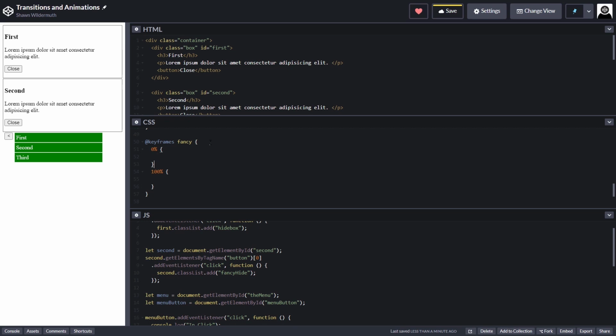But in our case, I'm going to add a third one at 33%. Now, it could be 50%. It could be 99%. Really up to you. And so in this case, let's just stay with opacity for now. I'm going to say our opacity is going to be 1 when we start. Our opacity is going to be 0 when we stop, just like we thought.